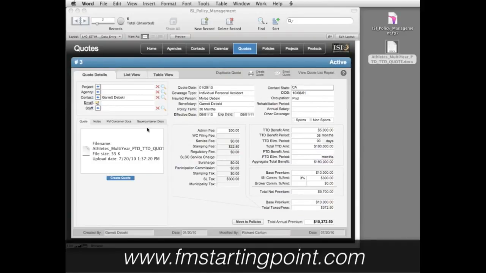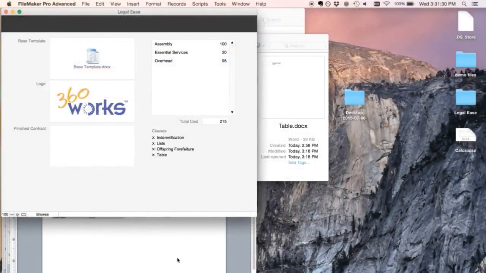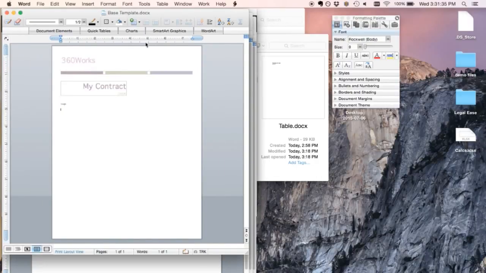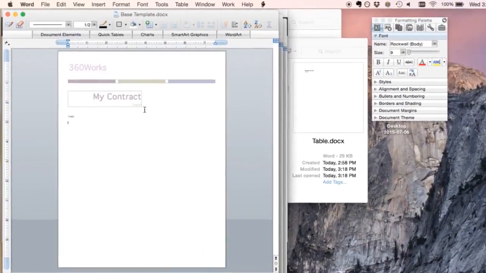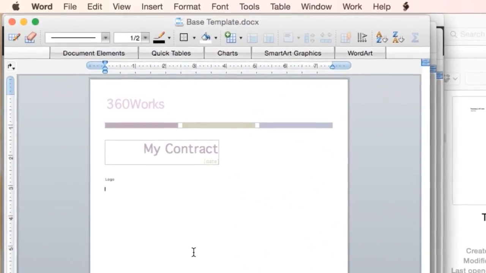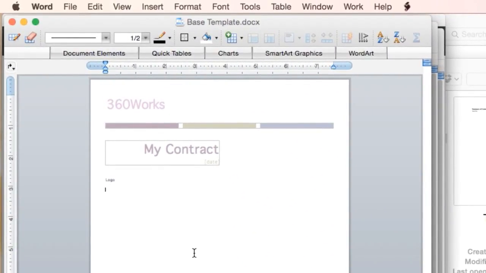And there are some issues with this. Again, I just threw it together. A few things I know about. But let me show you the template files. This is our base template. This is going to be our legal contract. There's not much here. It's the name of the company and a header. There's a title, my contract, and there's a little date placeholder, which is just square brackets, date.